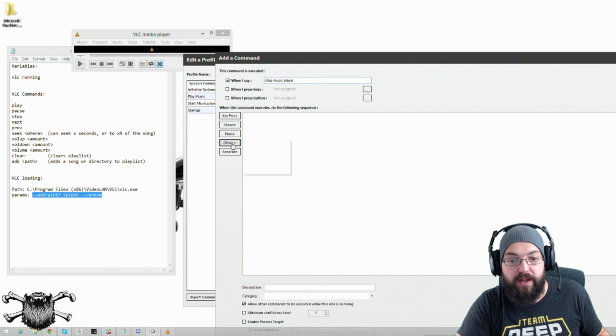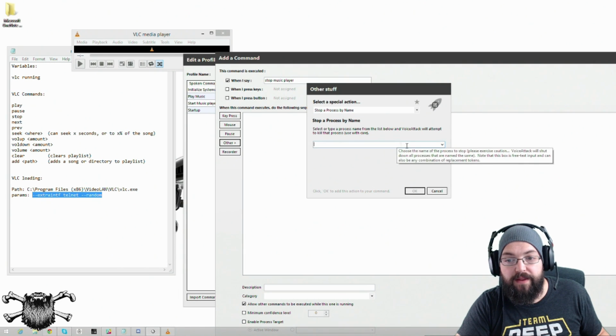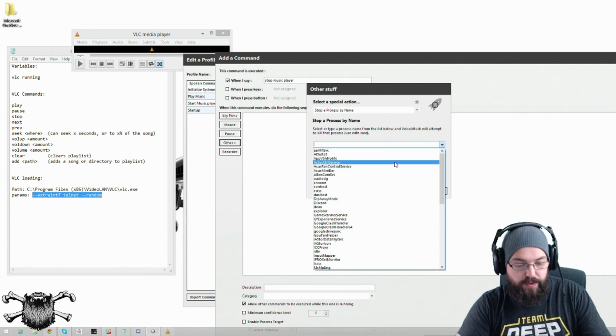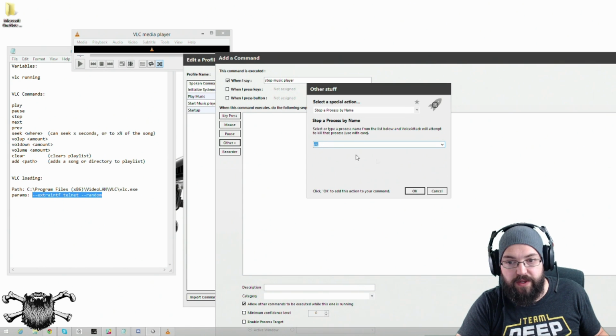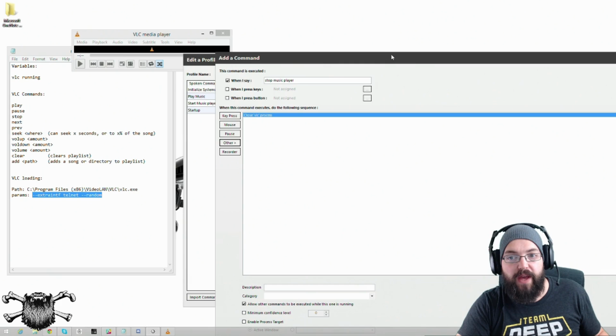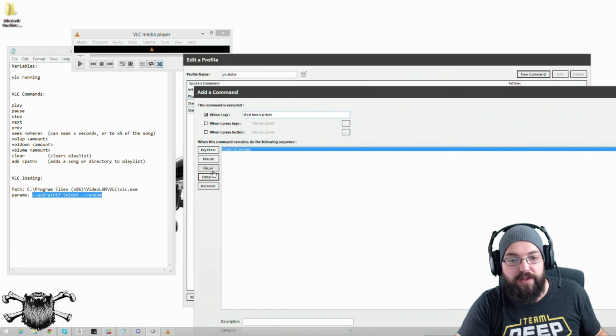So now we can add in the stop music player command. Go to Other, go to Windows, go to stop a process by name. And now in here we can go to the drop down list, we can type VLC, take us down to the bottom, and there's VLC. So we specify VLC, hit OK, and now we have the closed VLC process.